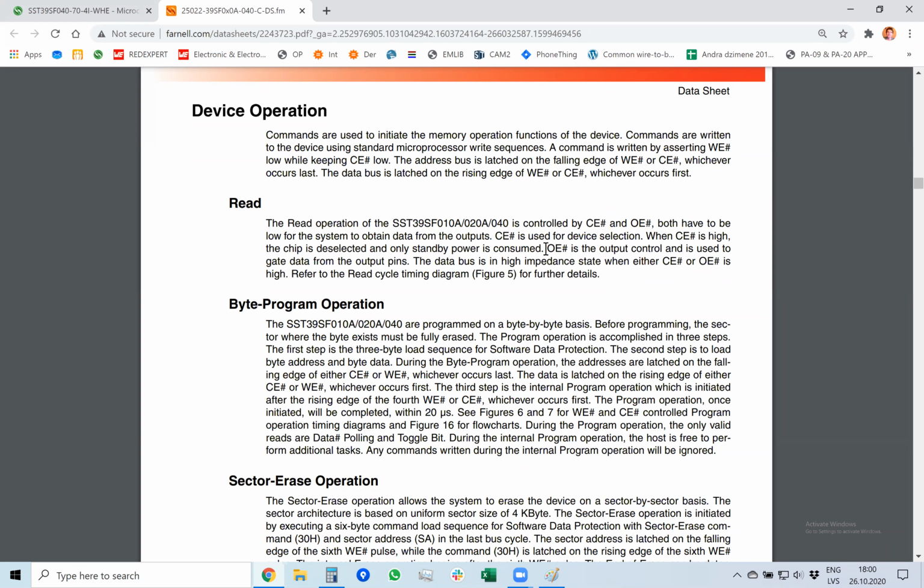In this case, it's called latched because it is like photographed on the falling edge of either chip enable or write enable, whichever occurs last. So you set chip enable low, write enable low, and as you set write enable low, it photographs the address. After that, you can change the address or some noise can damage the address, but it won't matter because it photographed the address when these signals went low.